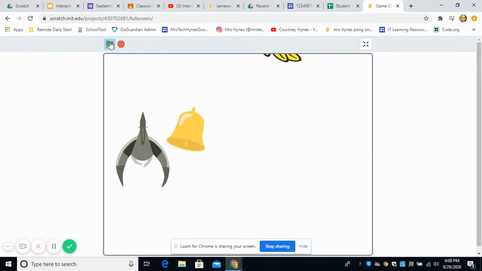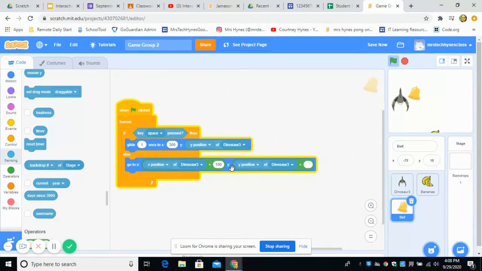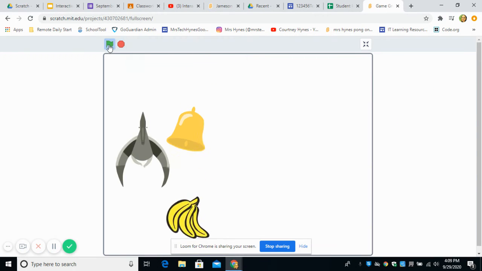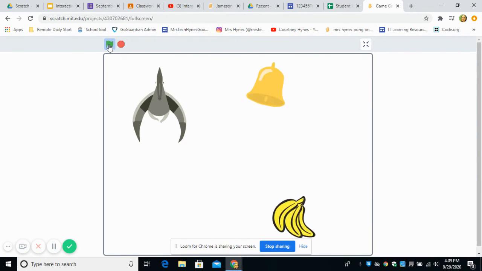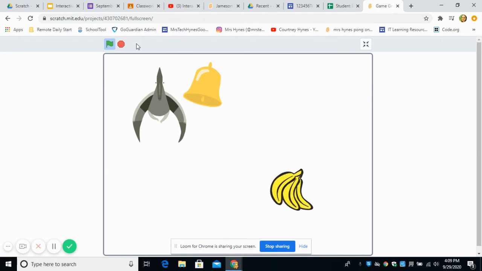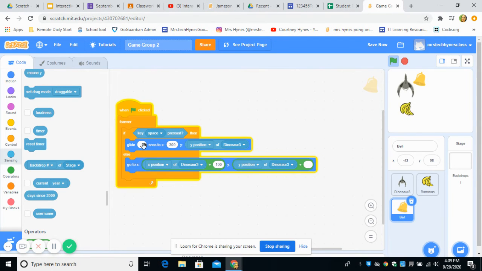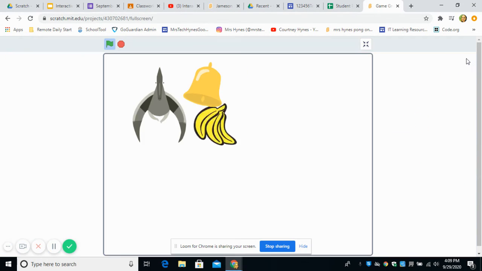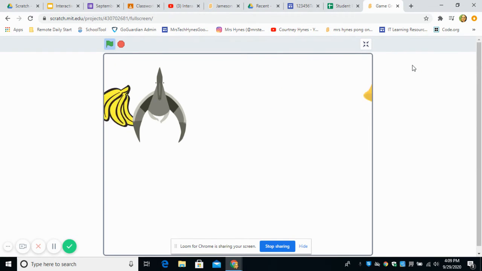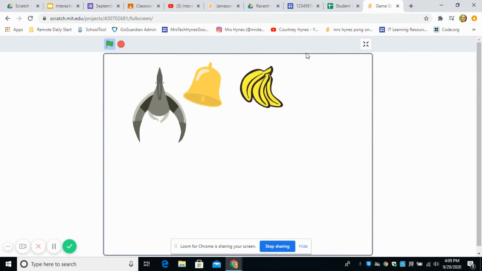If that's not fast enough for you, do you know how you can change it? By changing this glide 1 second. This is how fast it takes. So perhaps 0.1. Let's run our code again and see. It's almost too fast, right? So again, guessing and checking, decimal places matter, but let's see how this affects it. That's pretty good, right? Awesome.